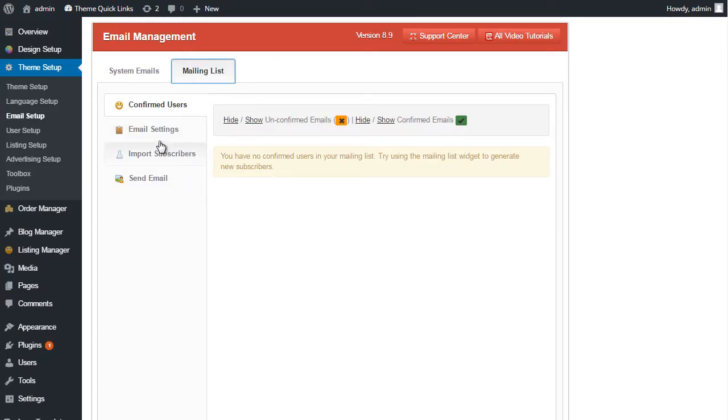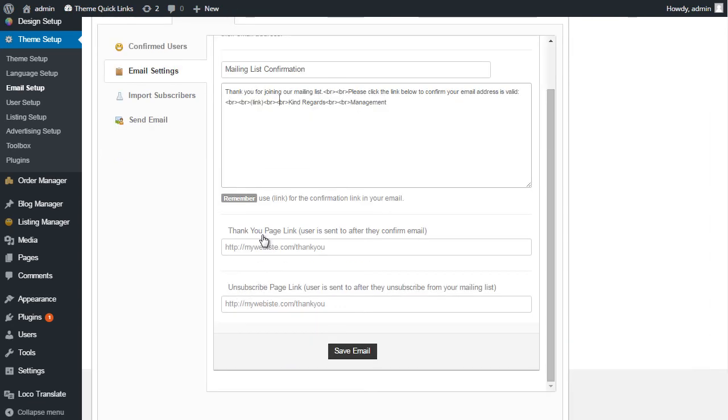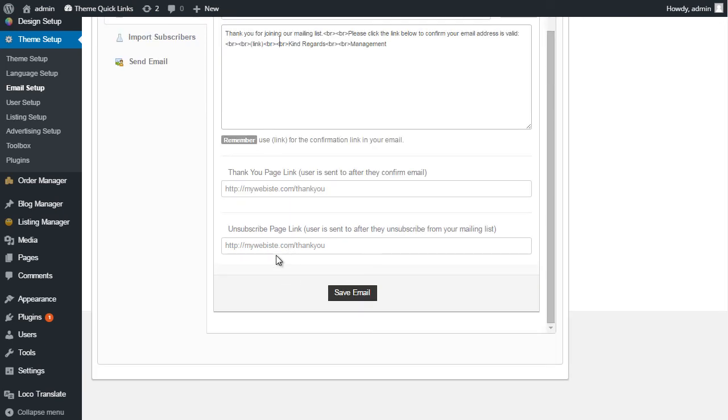So the confirmation email options can be set under the email settings, and here you can set the confirmation email options. This will be the title for the confirmation email, and this will be the description or the content of the email. There is a thank you page link, so you can set up your own thank you page, and you can set up your own unsubscribe link as well.